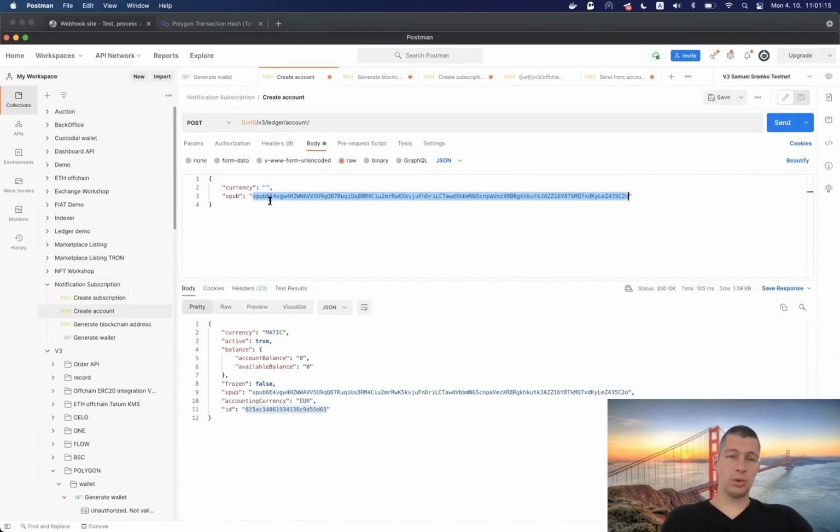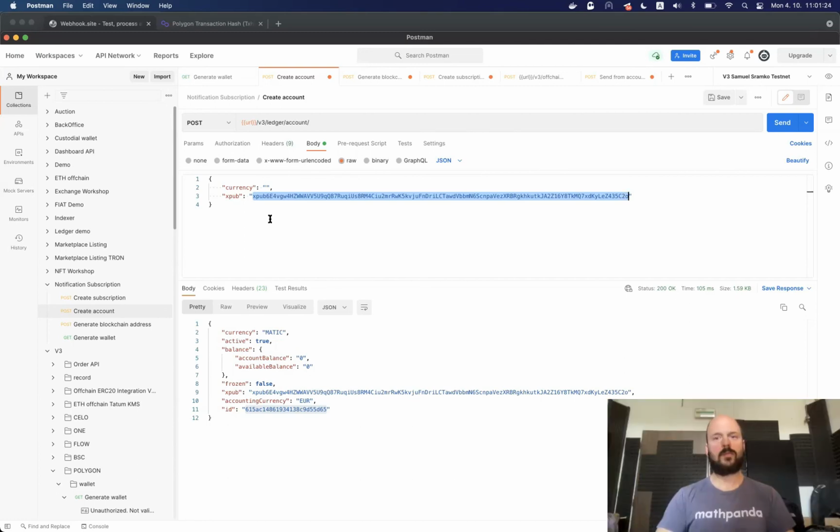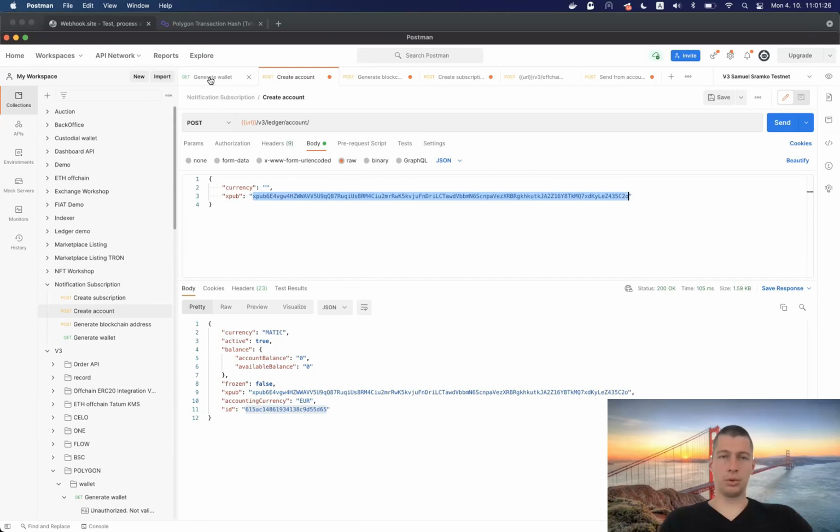The only thing that is different is the extended public key, because every blockchain has a different format of this extended public key. So you need to generate the wallet for a proper blockchain and use the proper extended public key, for example, for Bitcoin.